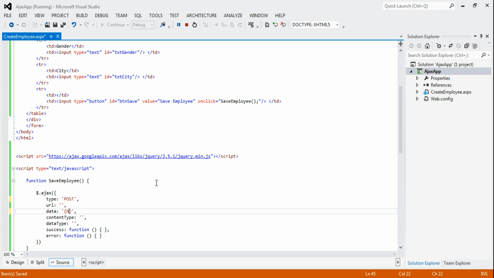So the syntax is like name colon, double quote and single quote, and then plus. This is for string type of data. Now we will have to pass the value here, so I'm going to use the id selector. For the id selector in jQuery you have to write the dollar sign, then hash and then txtName, dot val. This will give the value of the text box txtName.